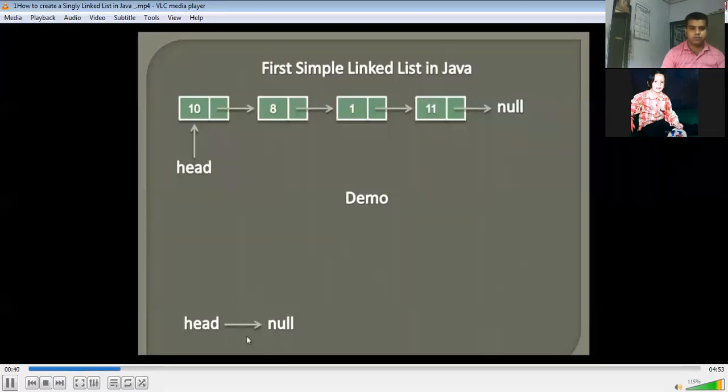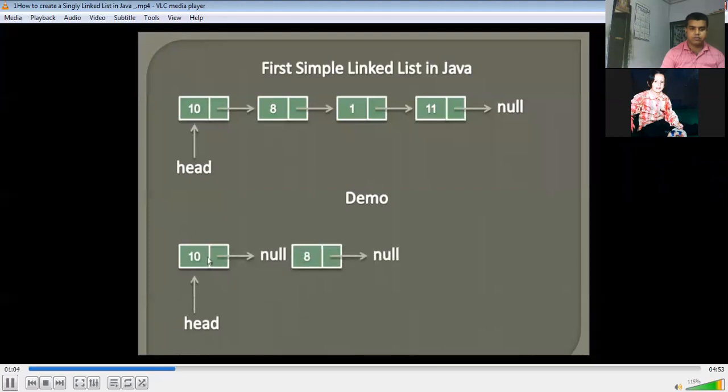Initially, head node points to null, because the list is empty. Let's create the first node which has data as 10, and next node points to null. In order to hold nodes one by one, first we make head point to node 10. Here the list contains one node. Let's create the second node having data as 8, and next node points to null. Let's connect head node to the second node, by pointing next node of head to second.